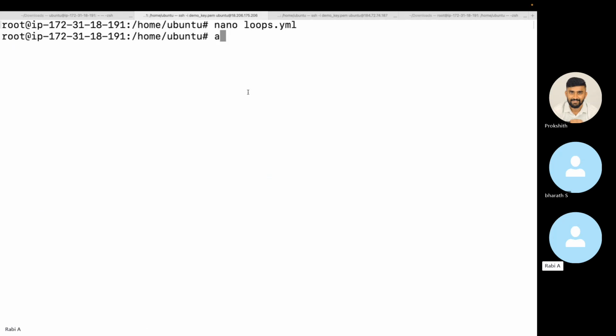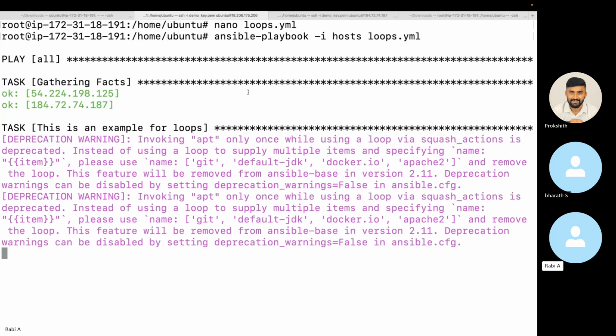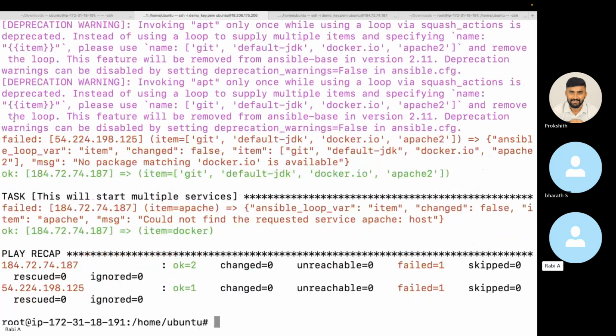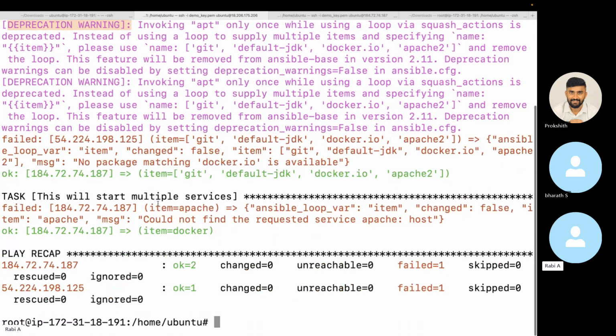So now let's execute this, and loops. Like I said, whatever I've written, that's an old way. You can see here we are getting a deprecation warning. Whatever you've written here, that's an old way of doing it. Okay.